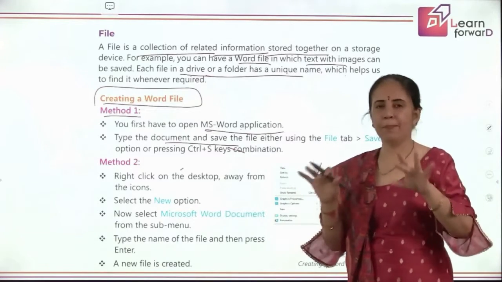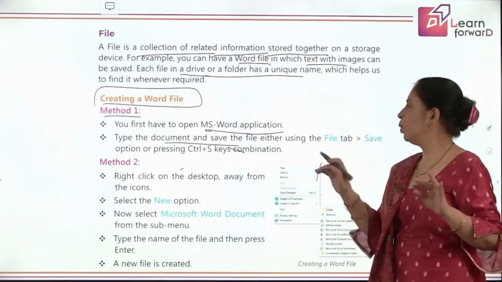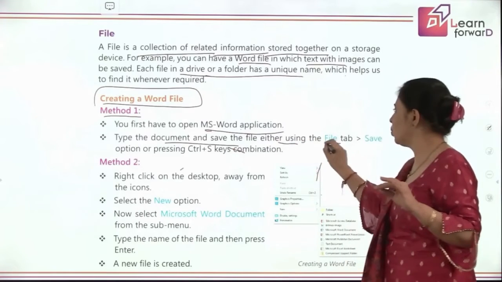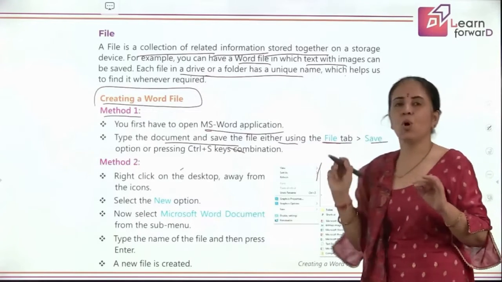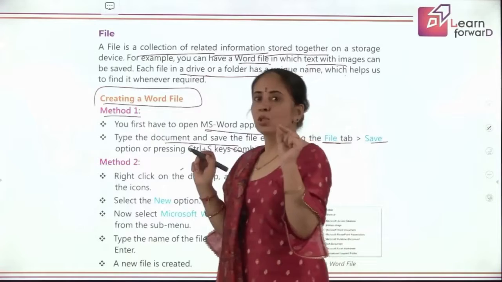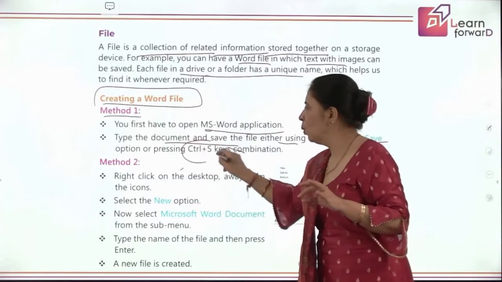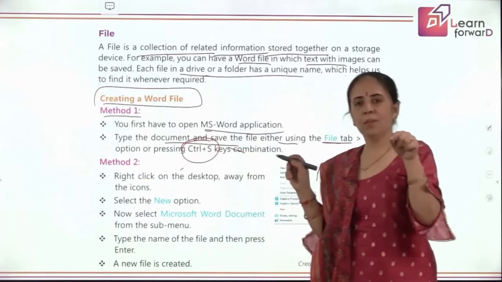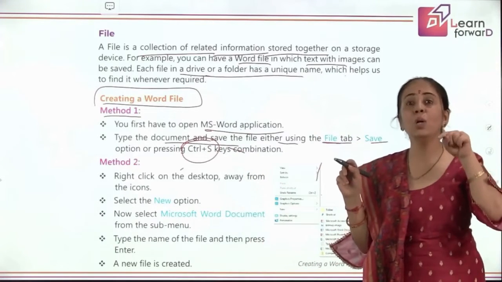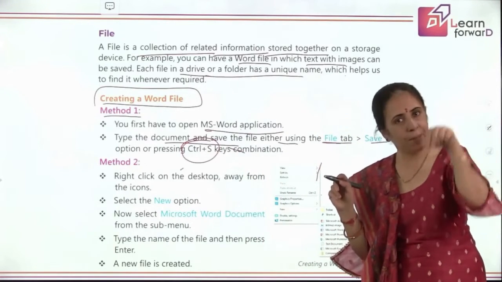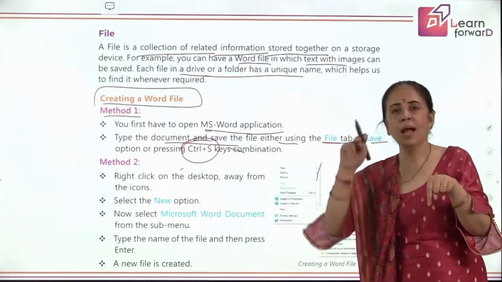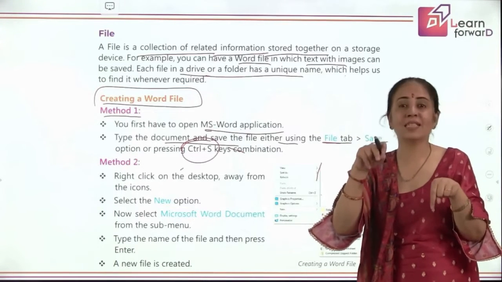You start typing the document there and then you save the file by going to the File tab, where there is a Save option. If you don't want to click on Save, you have a shortcut also. What is the shortcut? On the keyboard, you can see a button Control. Just keep pressing the Control button and then press the alphabet S.